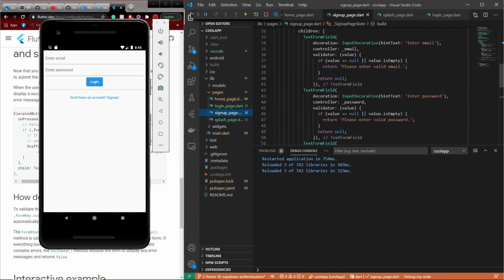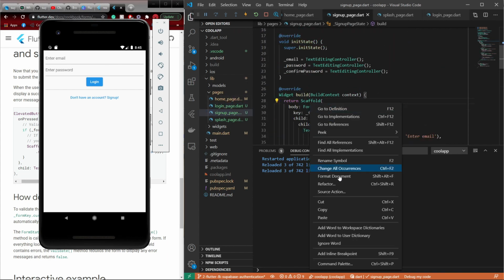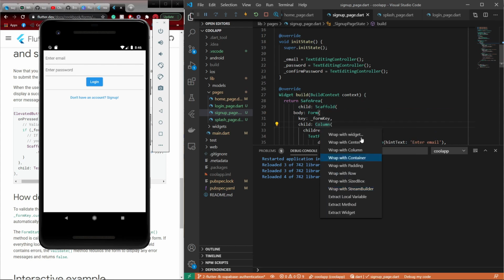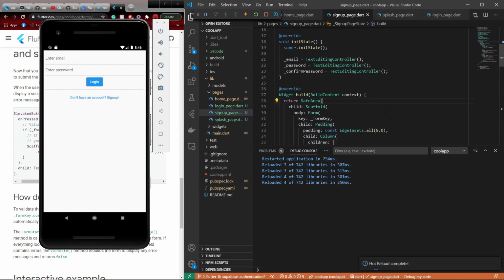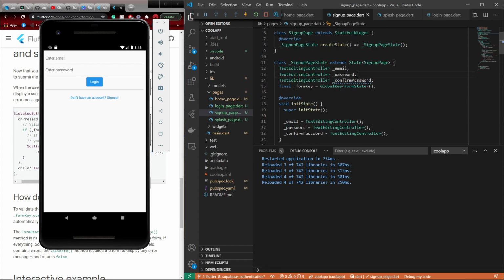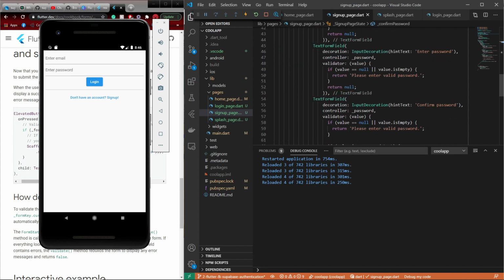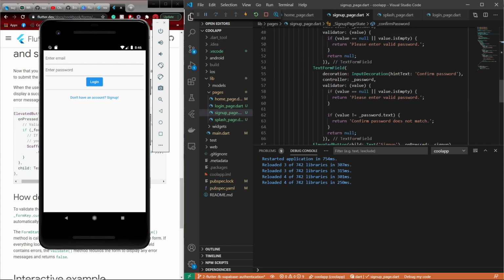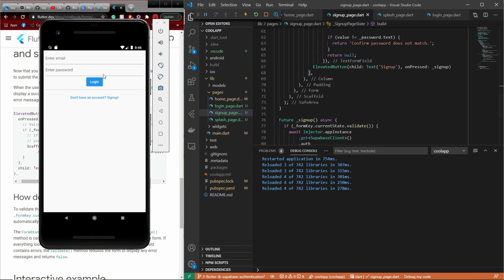Let's go ahead and do the same thing up here on our sign up page. Let's wrap it with a safe area, and then add some basic padding. I can tell that I forgot to hook up the confirm password here because it's got the squigglies that it's not used anywhere. So we can go ahead and put that in there, and it should be ready to go.